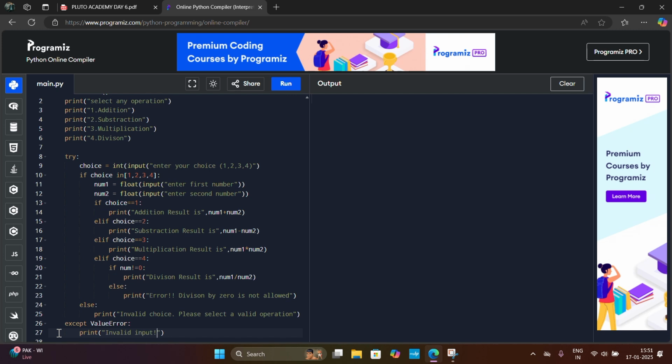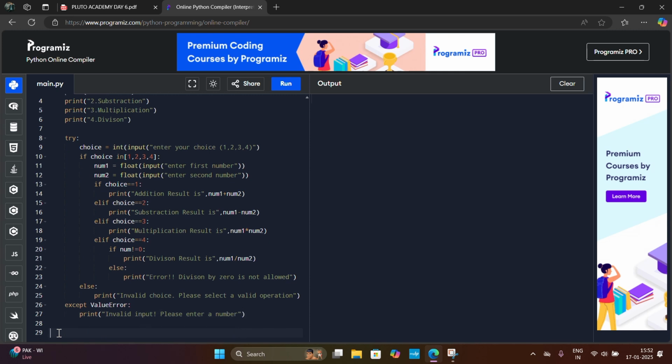What do I have to print? If the user entered an alphabet, I will ask please enter a number. Enter a number. Okay. Then at last the program is completed. Now I have to call the calculator function. Calculator function. So calculator.